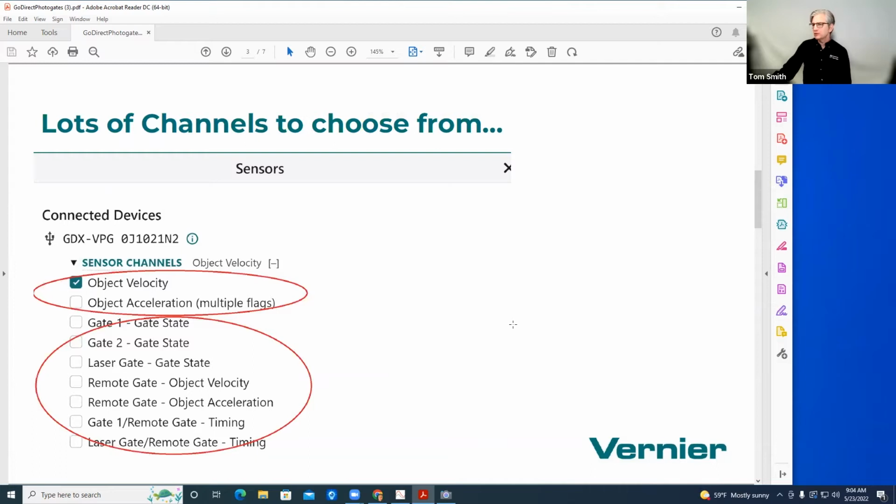When you connect a Go Direct Photogate to Graphical Analysis and you click on sensor channels to expose all of the available channels, you'll see that there is quite a list. I've chunked this up into two groupings. On further reflection, I might have chunked it up into three groupings, and I'll talk a little bit about that. But we have here object velocity and object acceleration. Anything that has the word object involved with it is going to take advantage of both photo eyes on the Photogate.